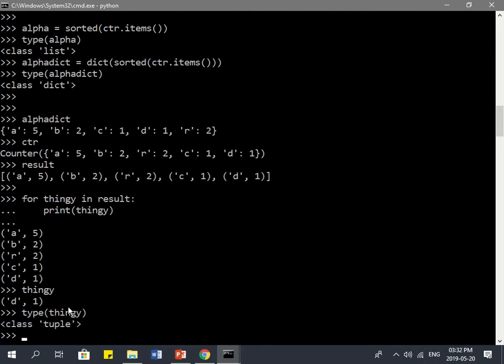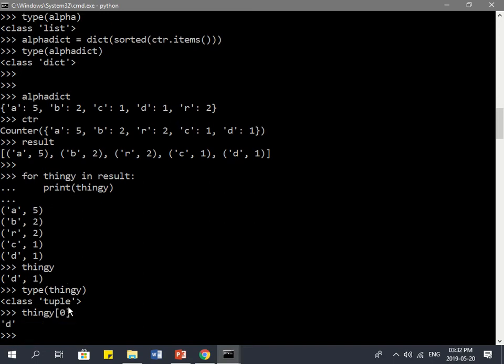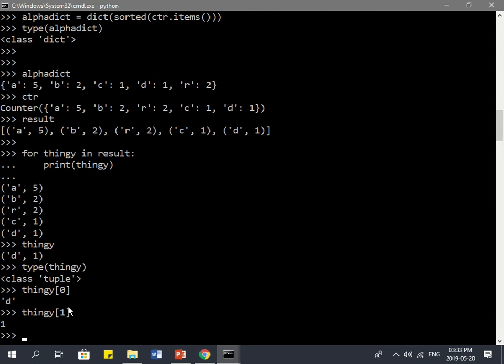It's a tuple. Tuples are yet another way to describe lists of things. But the useful thing is that we can speak to individual elements of it. So thingy 0, in square brackets, is D. Thingy 1 is 1. Okay, so let's work out how this worked.